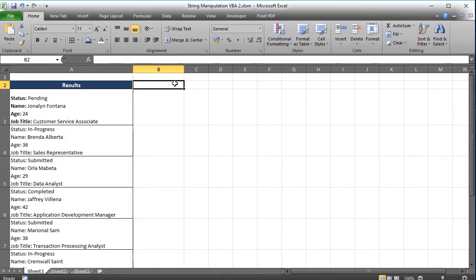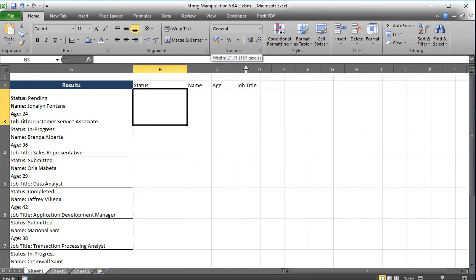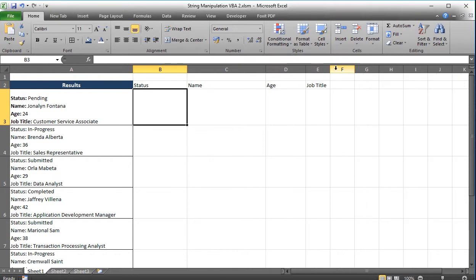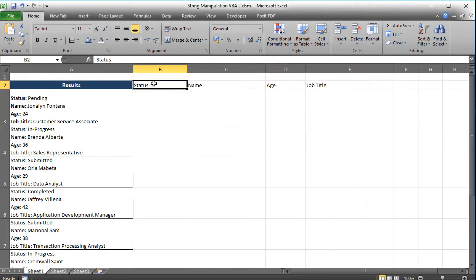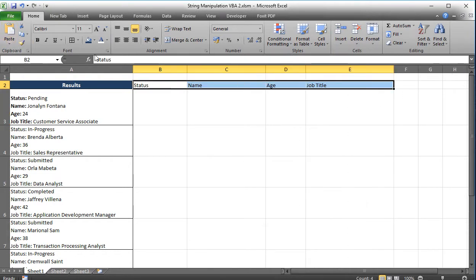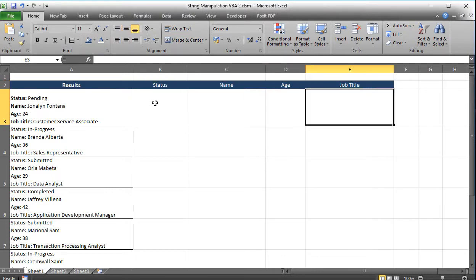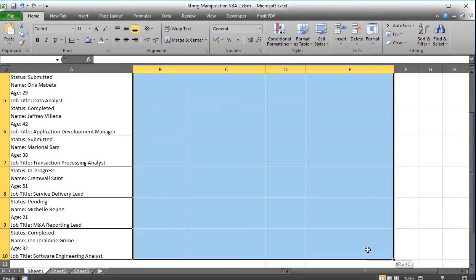So the first column will be for the status, and then we have one for name, age, and of course the job title. And then let's add some design to it. I think name should be long. Okay, and let's copy the same font and background color. And I think it's better to add borders as well.